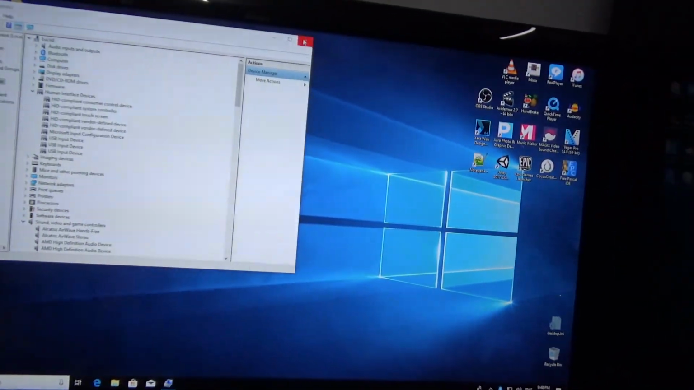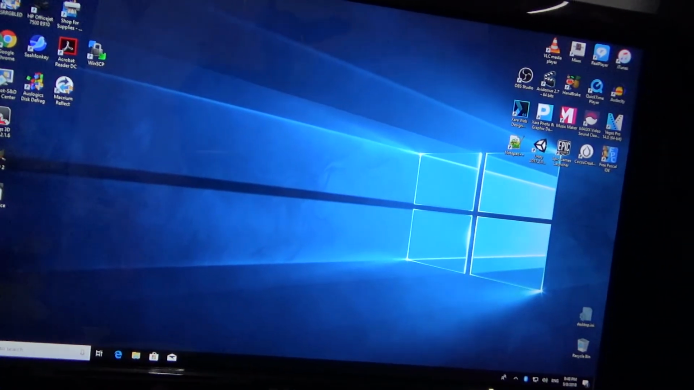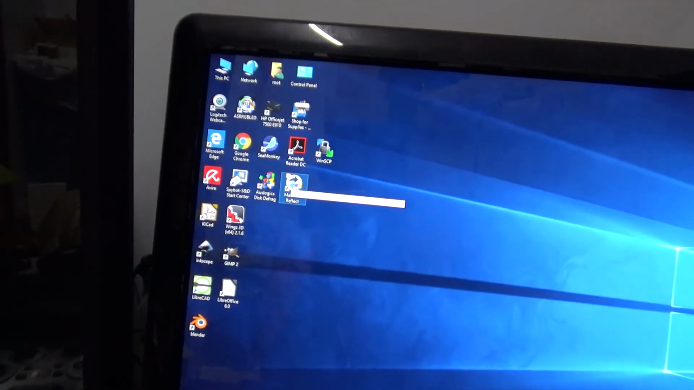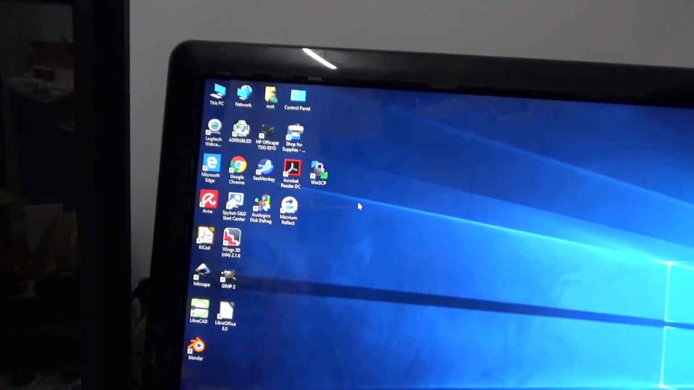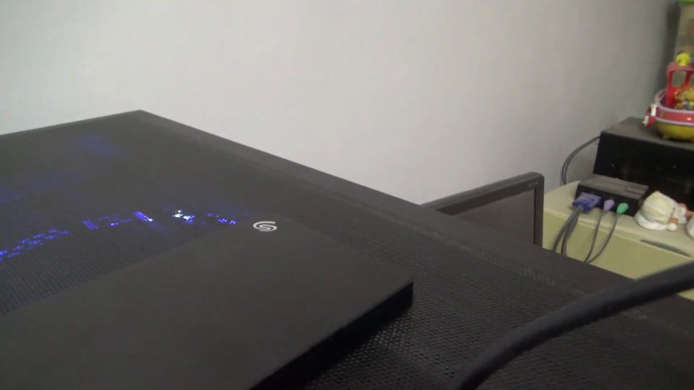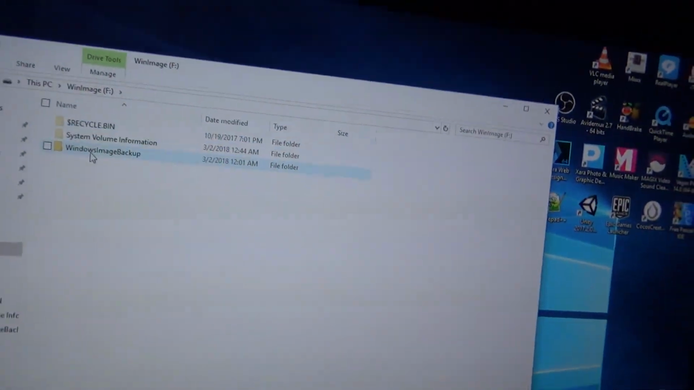All right, so time to make a backup of this machine. I already installed Macrium Reflect on this, so all I have to do now is plug the hard drive in and get it to boot. All right, so yeah, USB hard drive. I'm using a USB 3 Seagate. Probably not the best drive on the market, but yeah, it works. So, this is my image backup drive, you can see.